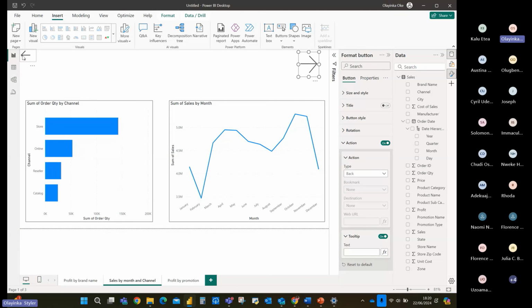So this button should go to profit by brand name, and then this button should go to profit by promotion. So that is common sense. So how do you achieve that? After putting this arrow here, you come back to this action, and on the type, you select page navigation.